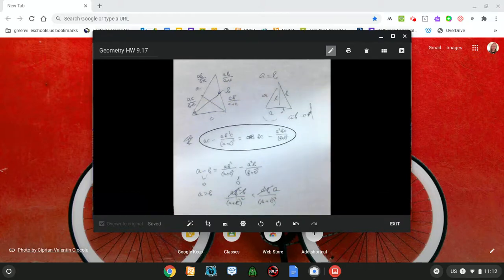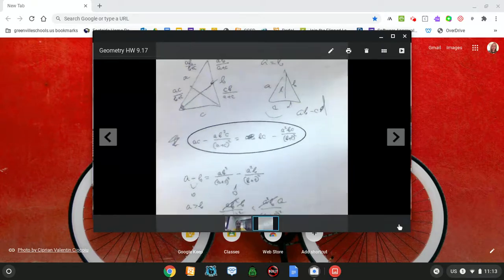So now I have an image of my homework that is bright enough. It zooms in just on the area that I want my teacher to be able to grade. I've cropped it very nicely, so I'm ready to go. I'm going to click Exit. And again, I have it saved as Geometry Homework 9.17 for September 17th, okay?